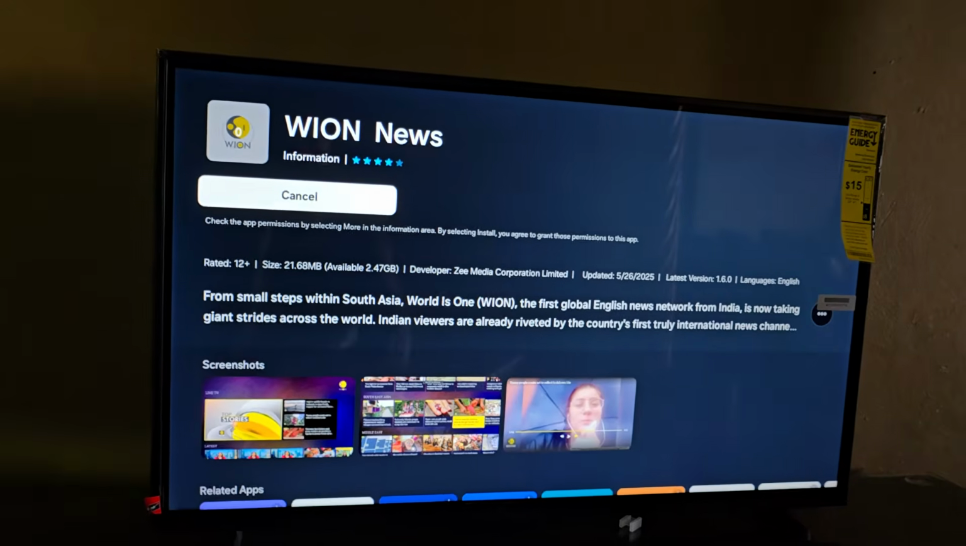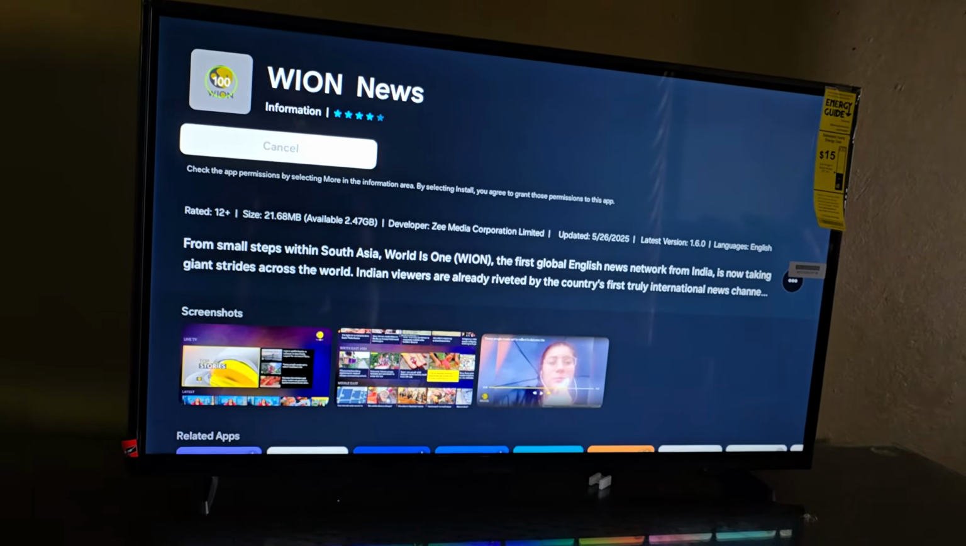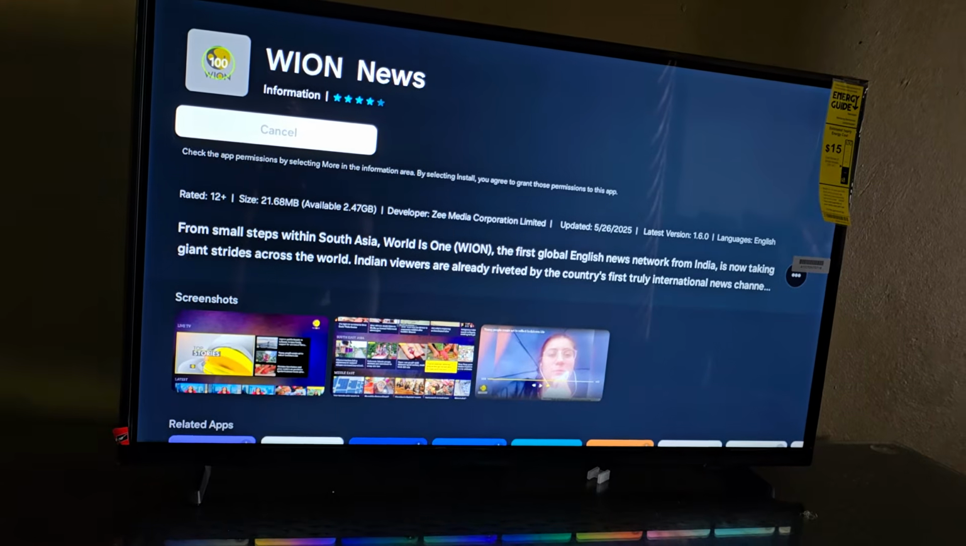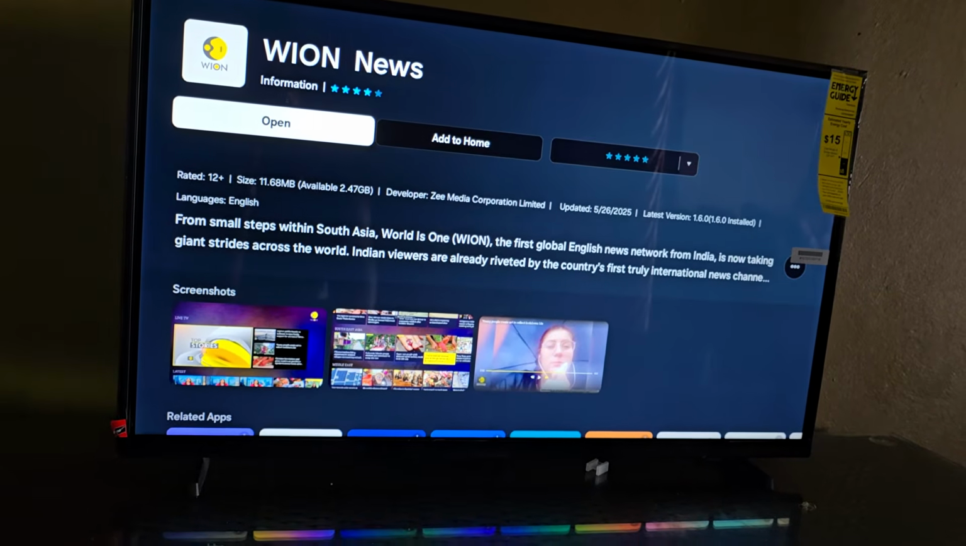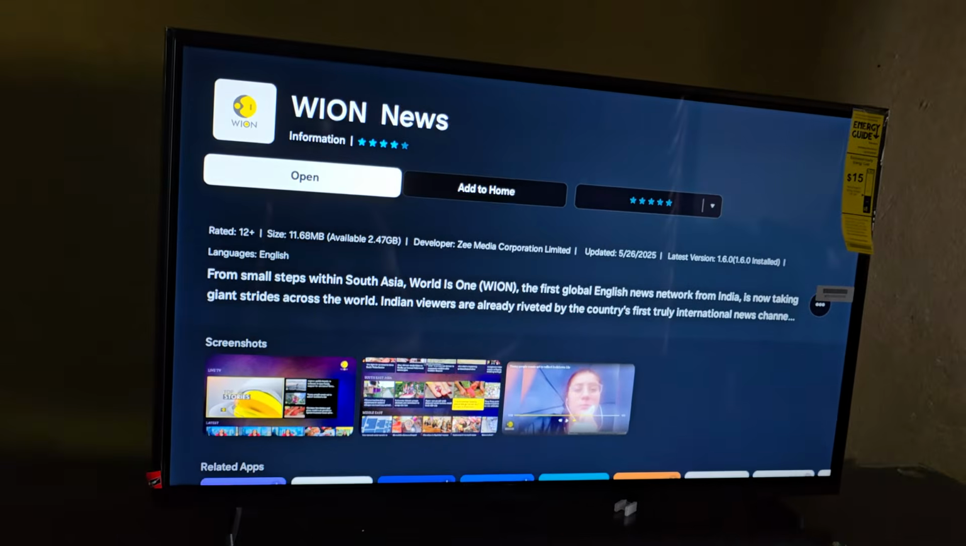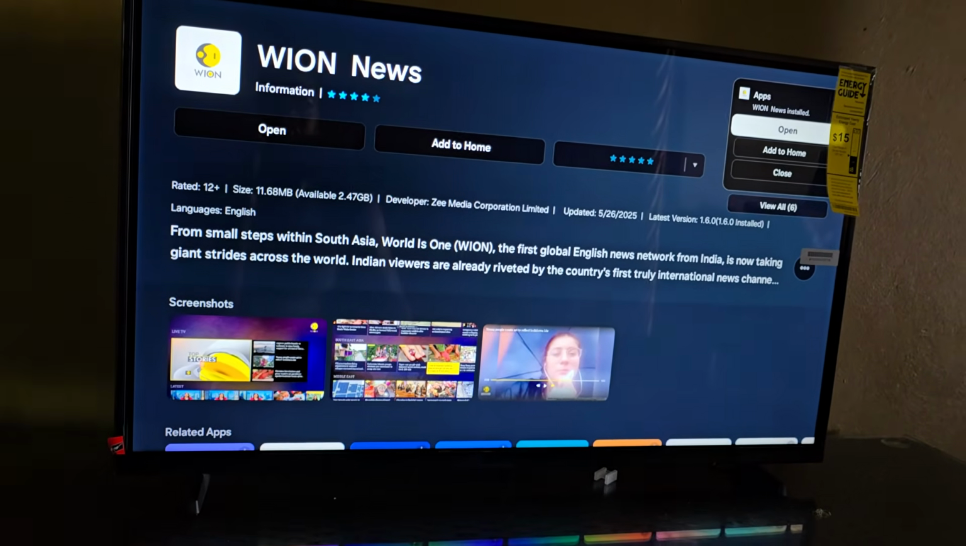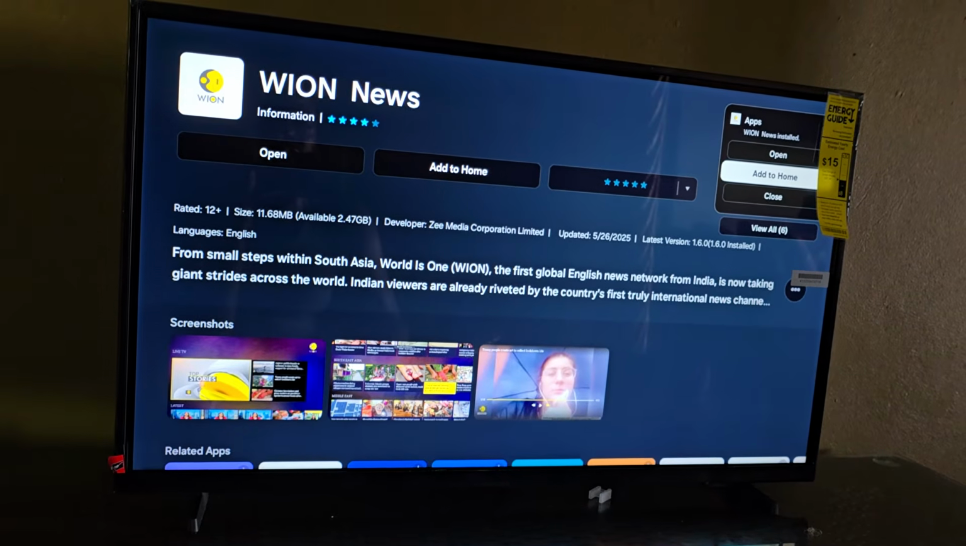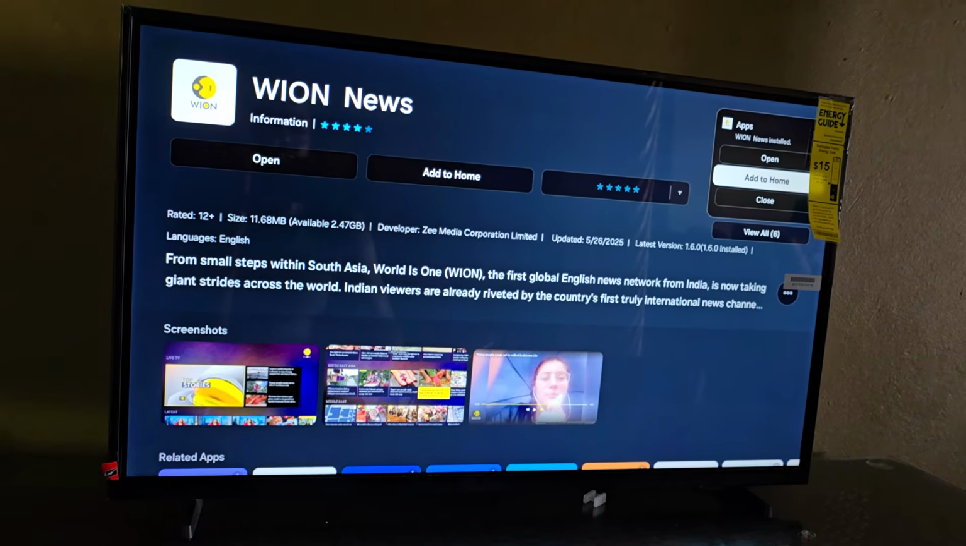All right, so as you can see here, it says 100%. It's a small download, so it shouldn't take too long. And in that option there, you notice you can add it to the home screen. So we're going to add to the home screen. You can open, add to home screen, or close. Sorry, so we're going to say add to home.